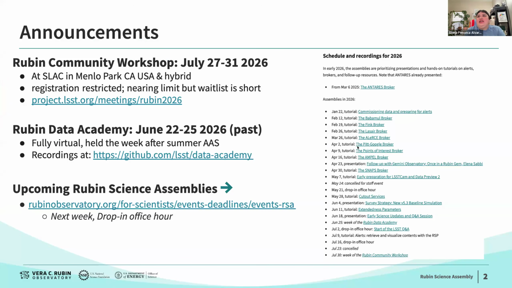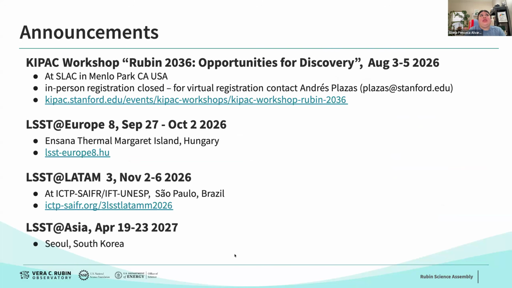You'll see here on the right the schedule for the science assemblies in 2026. We're nearing the end. Next week, we'll have drop-in office hours, and then the next session after that is canceled, and then we'll have the Rubin Community Workshop. After that, we have some special events that I'll talk about in a little bit.